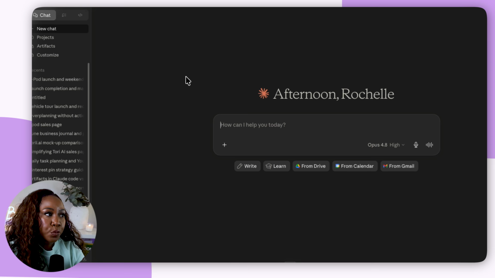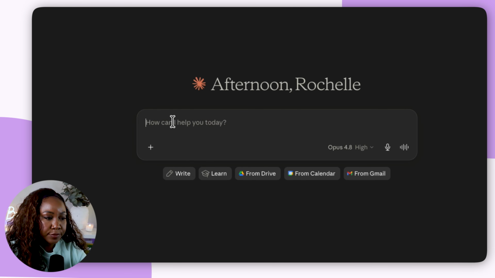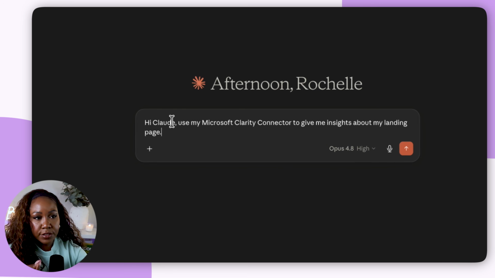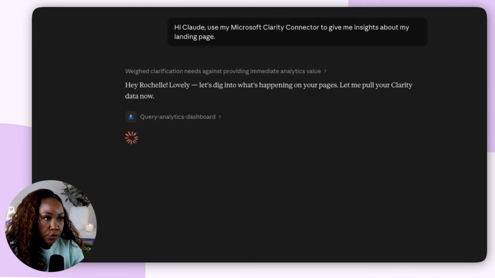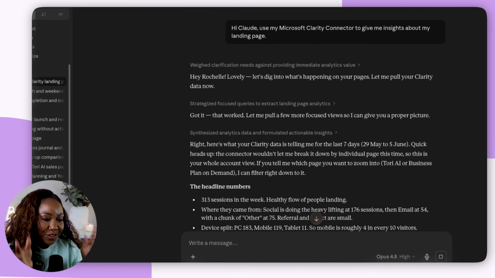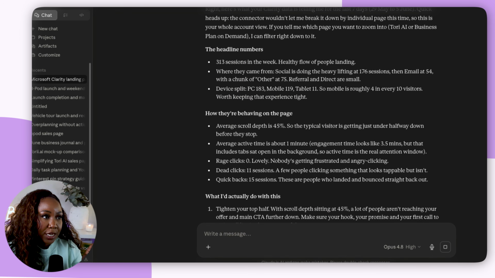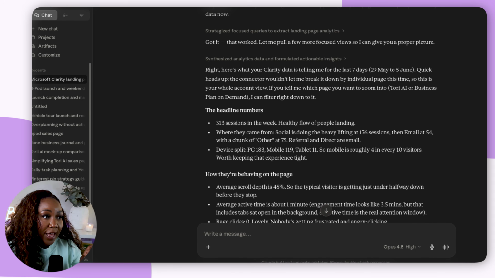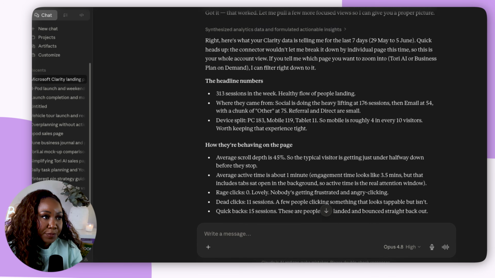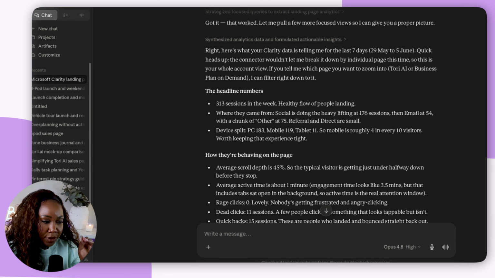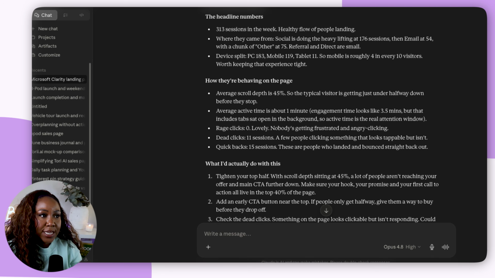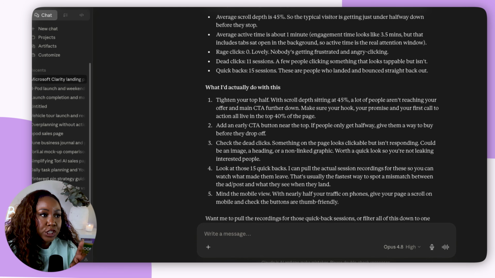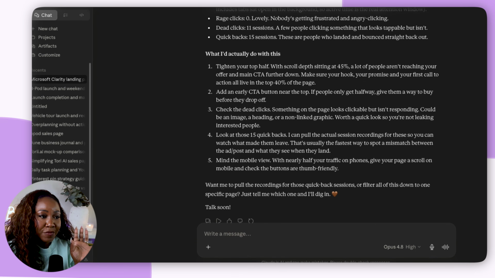And so let me show you what it looks like. I can say something like, hi Claude, use my Microsoft Clarity connector to give me insights about my landing page. And so now you can see that Claude is pulling my data. It's using the connector tool. Okay, and so Claude has come back to us with some data. Literally, I have just installed this, but it's telling me how many people came to my page. You guys know it needs to be 100 people if you want sales every single day. It's telling me how I'm behaving on the page, what I need to do, and giving me recommendations.